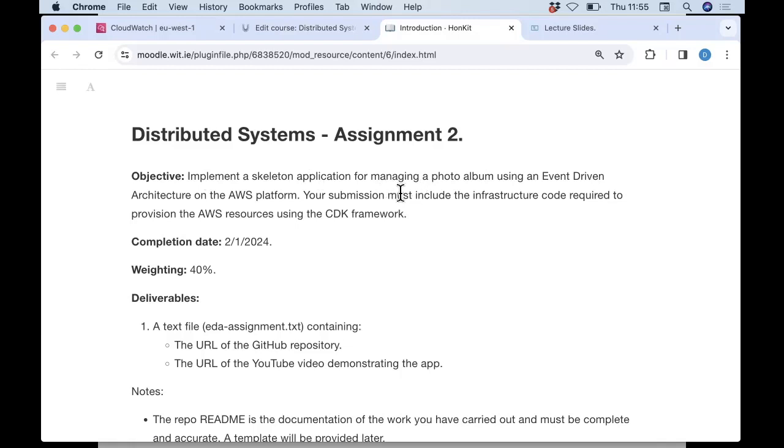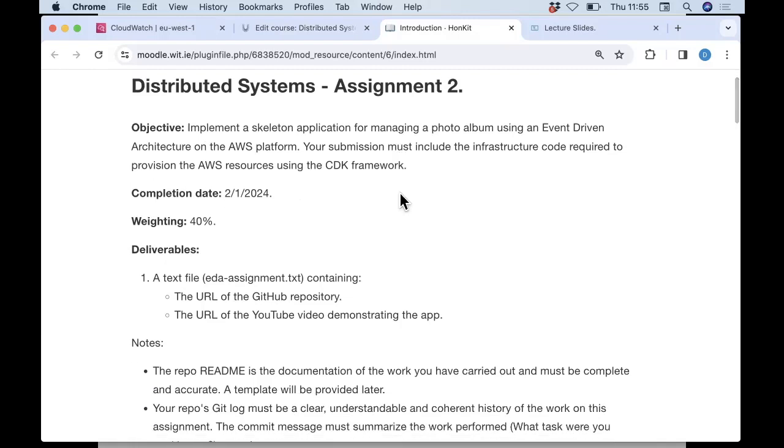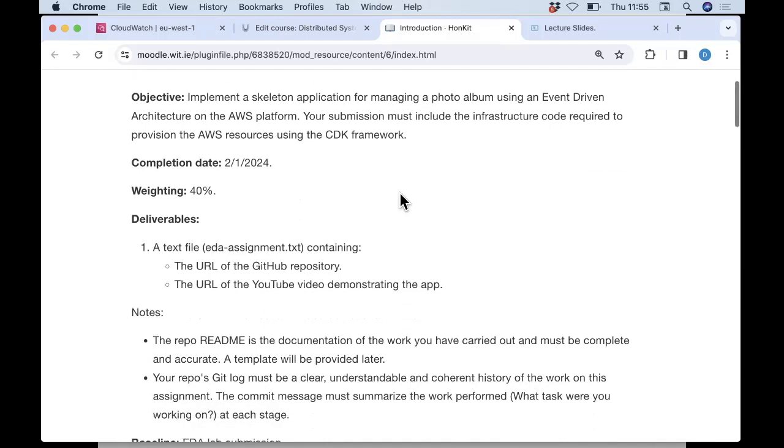I had bigger ambitions in relation to this, but I had to scale back on my ambitions. So it's difficult enough to see how this could be described as a photo album management application. But anyway, so be it.